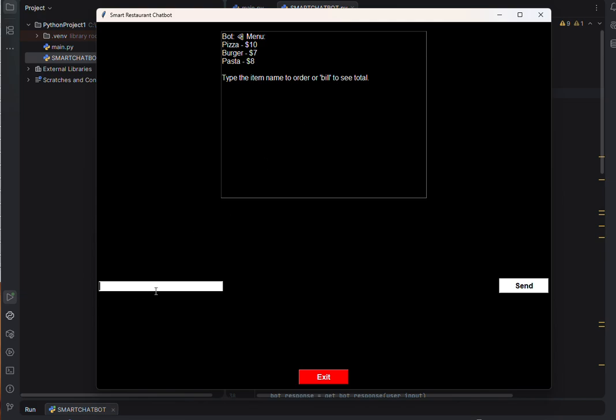So let's say I am typing pizza and sending. It says pizza added to your order, and if you now want the bill, you just have to type bill and hit send. Here it will show the order summary and the total. You can type exit to close the program. So this is how we will be moving forward with building a smart restaurant chatbot.